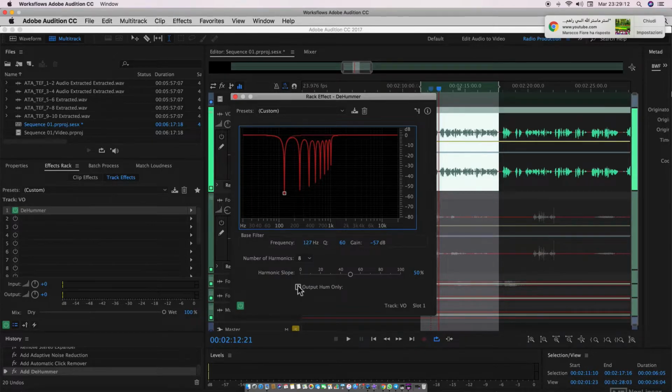You can also choose to output the hum only, which will help you to identify exactly what it is that you're isolating and removing.